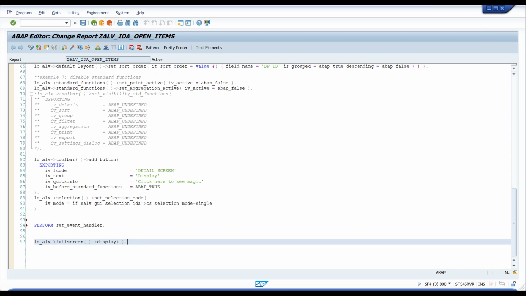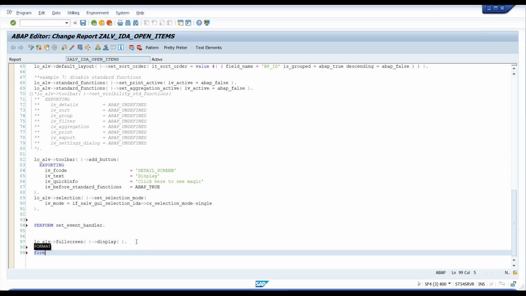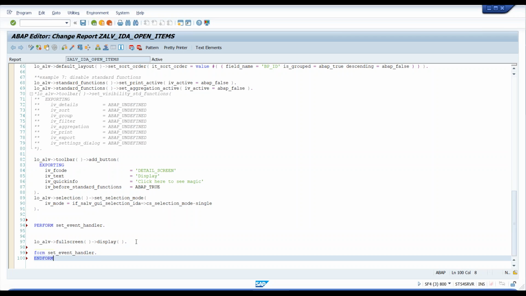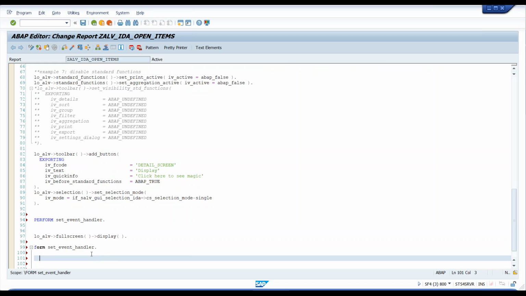And let me just create a form and form here, subroutine. And inside of this subroutine, I am going to register our event handler for this action. So this is a normal thing. We will first create a class. Okay, so let's create a class, local class, class local event handler.